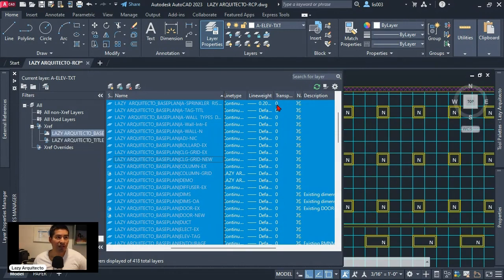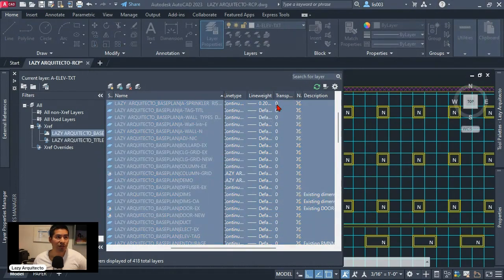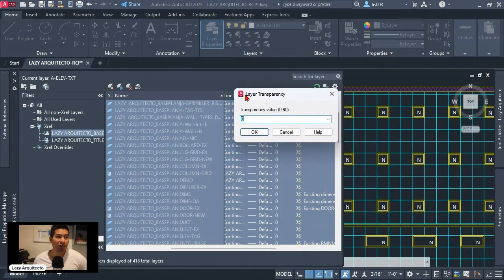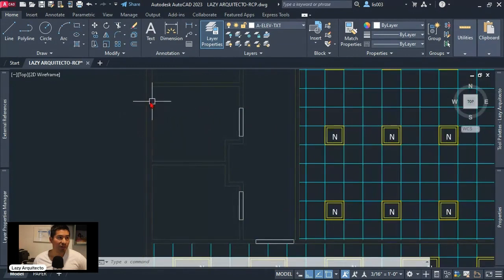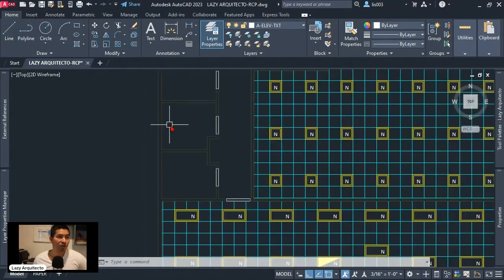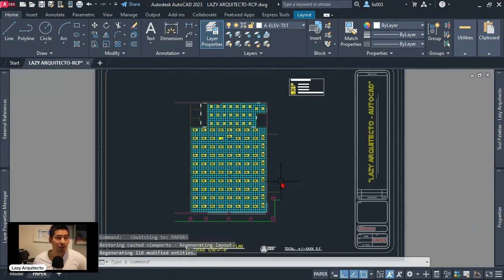And then let's click on one of these numbers and we will have the following dialog box. Says layer transparency. We have a range from 0 to 90. Let's change it to something about 75, for instance, and click OK. You can see immediately the change, right, on your Xref. The beauty of this is that now when we print, this should print lighter.